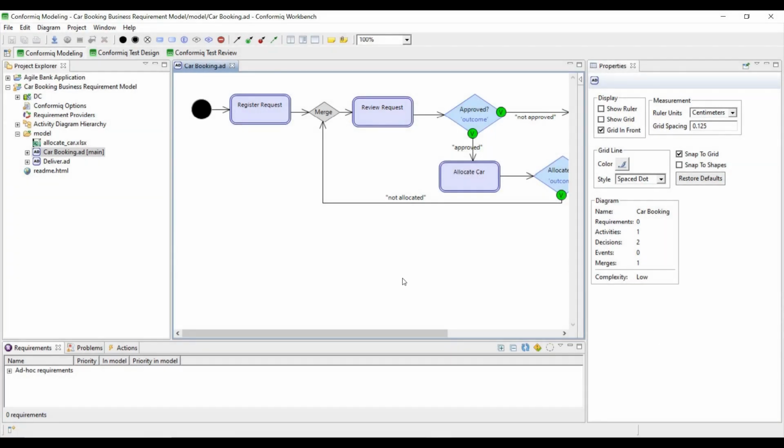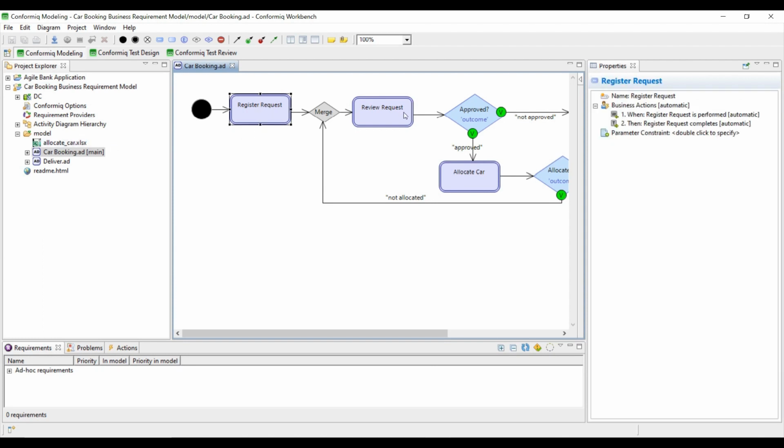So to begin with the creator modeling enhancements, let me start with the first one around the business activity nodes. As you can see, I have considered here a car booking business requirement model, which is an example model flow having the business activity nodes. Within these properties, I have here the when and then actions.